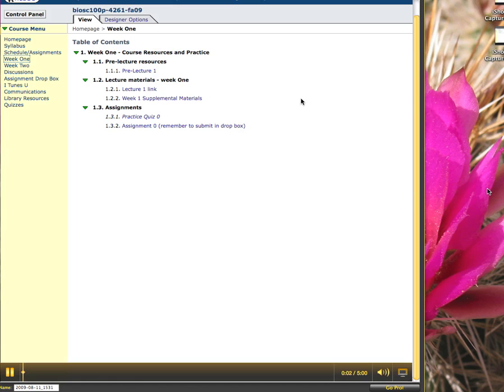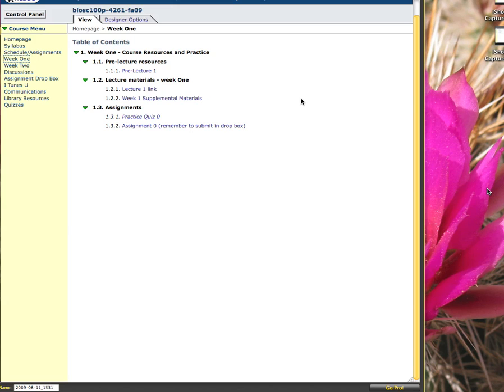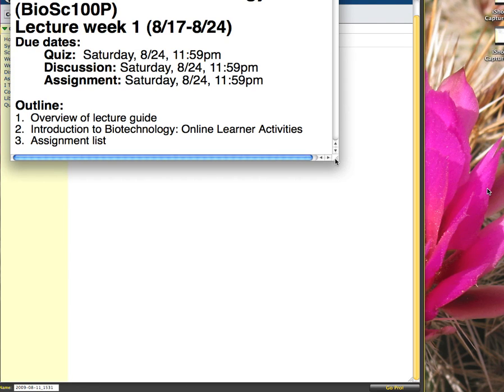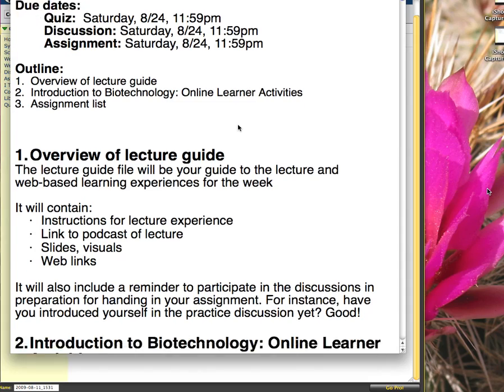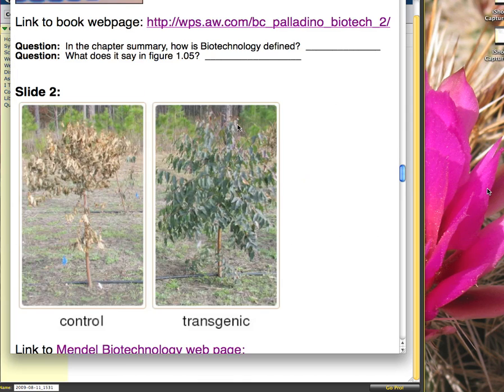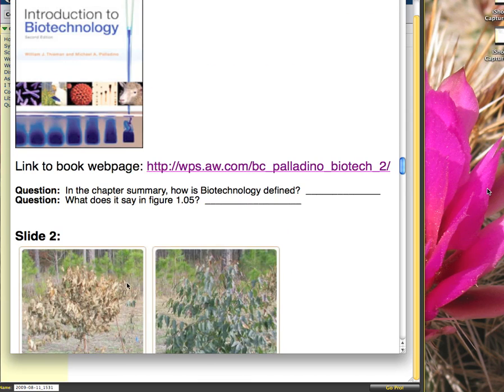The next thing we're going to do is see how to download the iTunesU podcasts. Now these podcasts are going to go along with your lecture guides. Okay, so remember this. As part of this, there's going to be an online lecture, and there's going to be some sound that you need to hear. That sound is going to be contained on an iTunesU podcast.